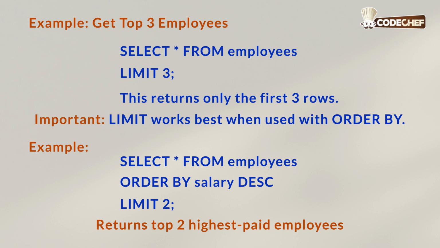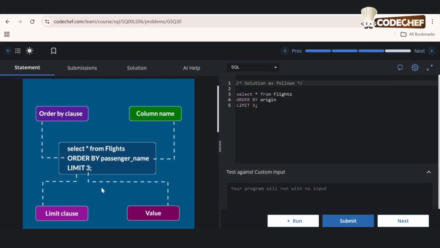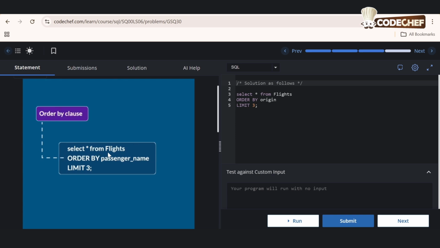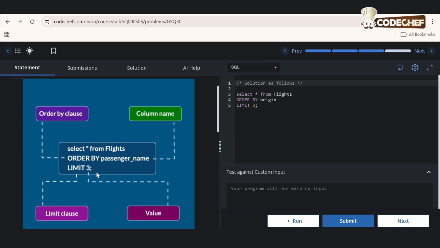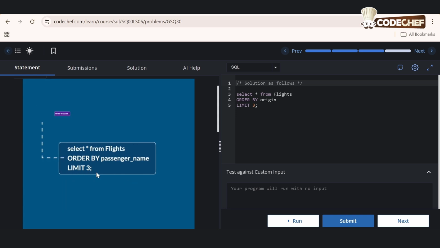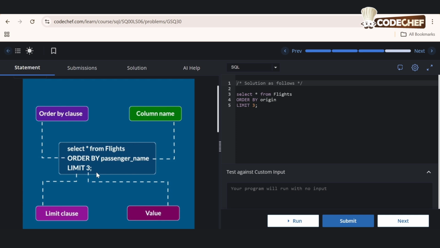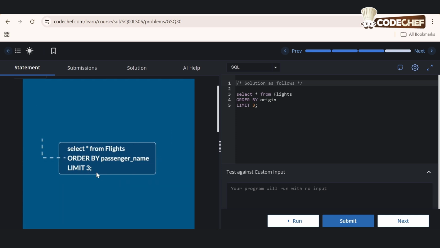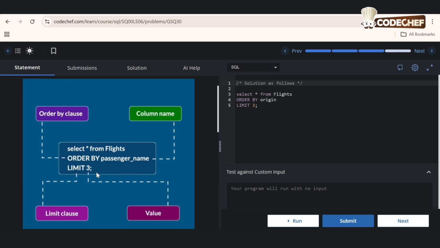Let's see an example of using the limit command in SQL on the CodeChef platform. So here we have an example. Select star from flights, order by passenger name, limit 3. So what will this query do? First, it will arrange all the records on the basis of passenger name in ascending order, and after that it will return the data of top 3 passengers.